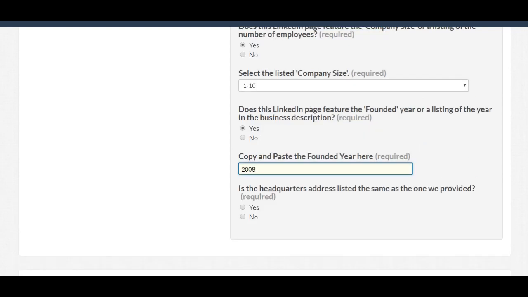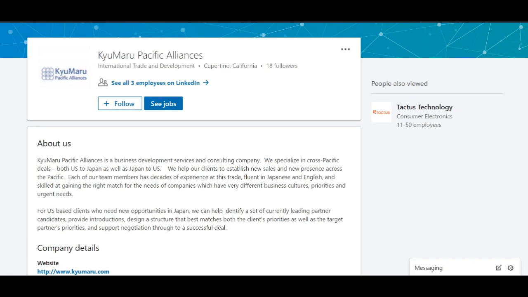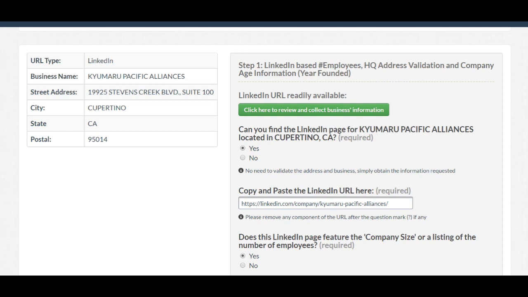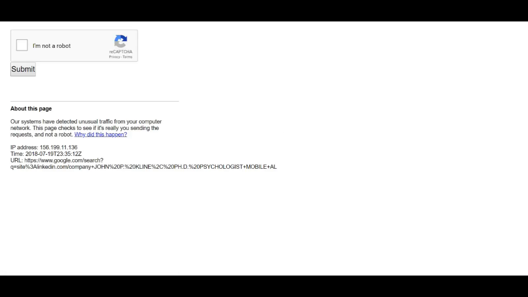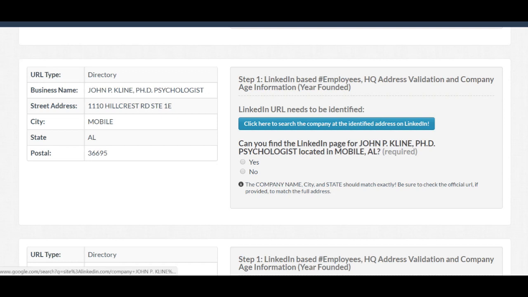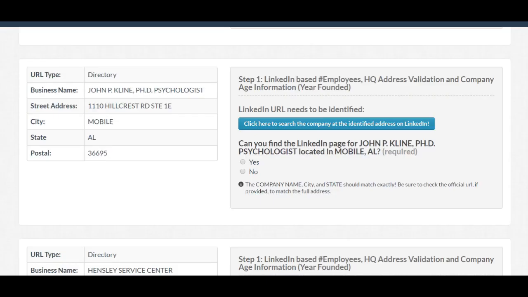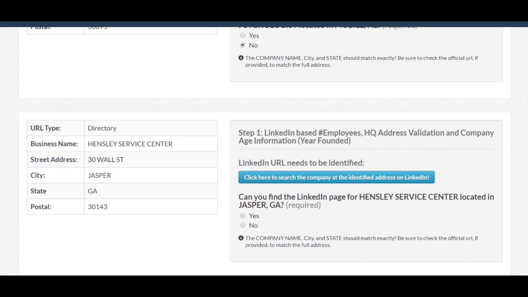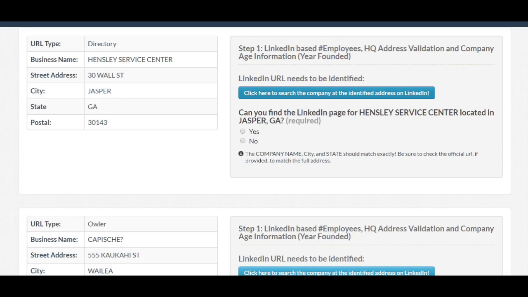Is the headquarter address listed the same? So it's listed here. Yeah, it is the same, so I'll choose yes. Next one. If this appears to you also, you can either submit or you can open it in incognito. Is not the same. Nothing found, so I choose no.